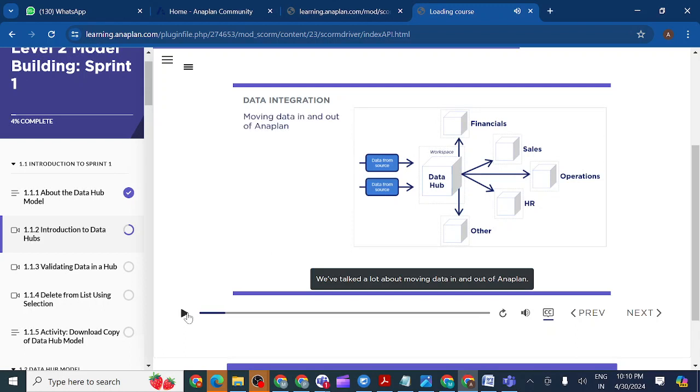We've talked a lot about moving data in. So in the data hub, what will you do? Only whatever data the end user needs, that data only we pull into our spoke model. So we don't pull all the unwanted data. If you send each and every unwanted data into the spoke model, what happens? Model performance will decrease. So that is the reason we should avoid sending each and every data to the spoke model. In the data hub model we do each and everything. The data hub model is not used by users; as an Anaplan model builder, we only use it for validation and everything. So these are the advantages we have with the data hub.